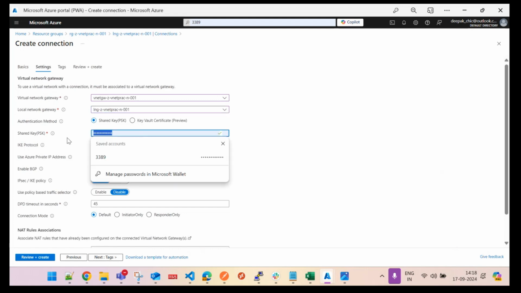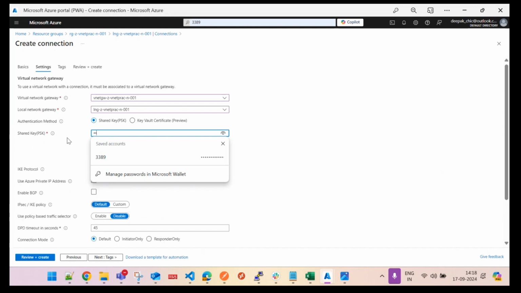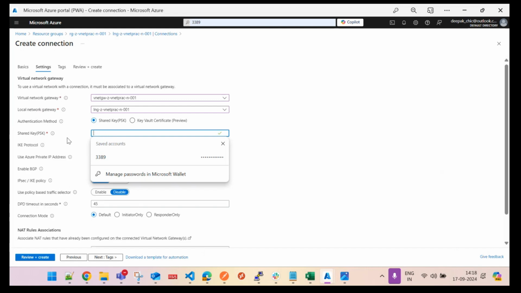Now for PSK, you can just put any password here. Though, as per the corporate, it's recommended that you should always generate an encrypted password. There are a lot of online sites where you can type a random password and generate the encrypted 20 character string. But just for testing purpose, I'll put a small password like India@123. I'll just put IKEv2, Internet Key Exchange version 2.